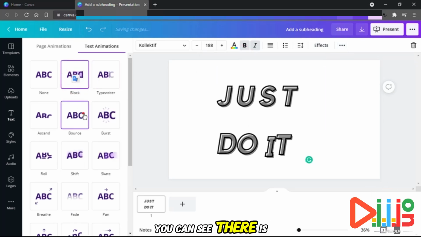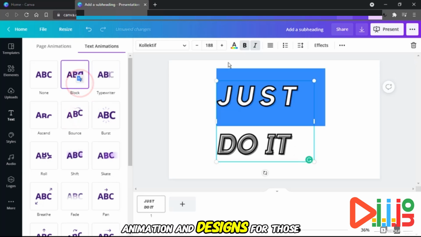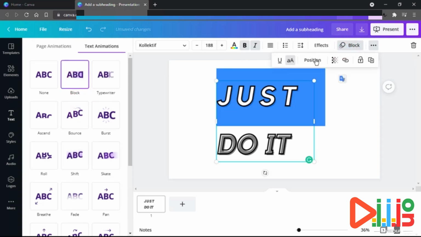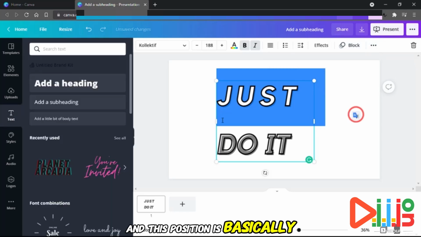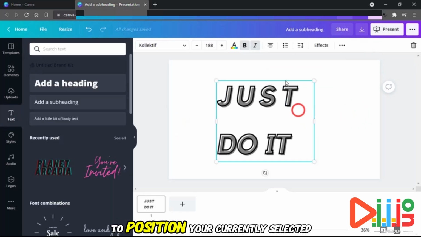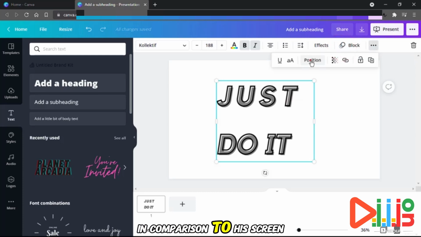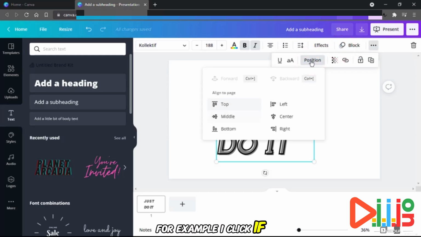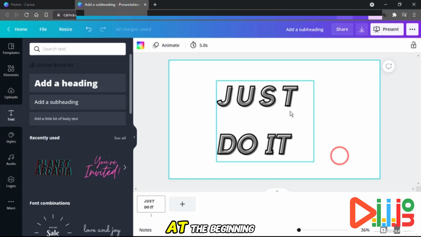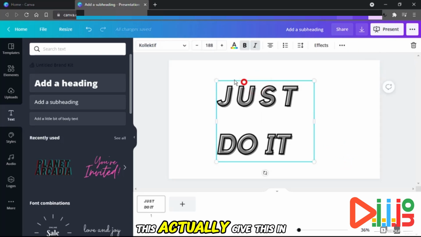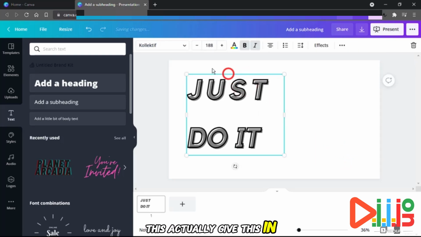And your animate is basically to provide you a sort of desk. You can see there is animation and designs for those purposes. And this position is basically to position your currently selected item in comparison to the screen. For example, I click if I want this thing in the middle, at the beginning. This actually gives this somewhere around the corner.